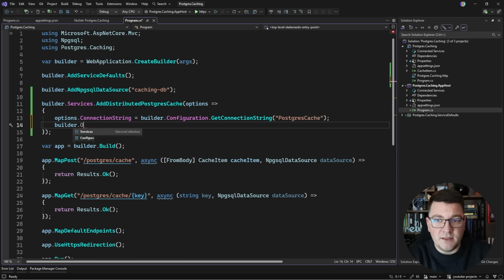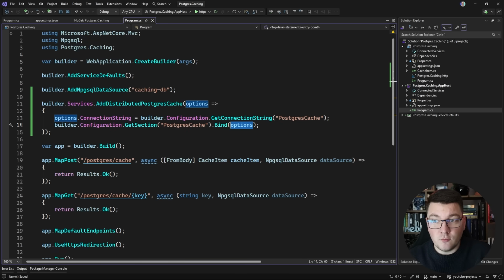And then to bind the rest of the settings, you can do something like this. I'll say builder.Configuration.GetSection, grab the PostgresCache section, and then I'll say Bind and provide my options object. And this is going to bind the respective config values to the properties with the same name on the PostgresCacheOptions. So how do we use this?